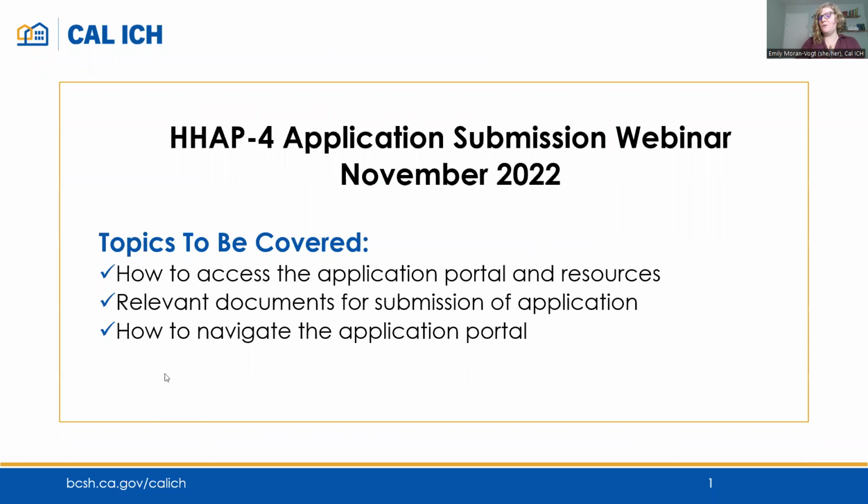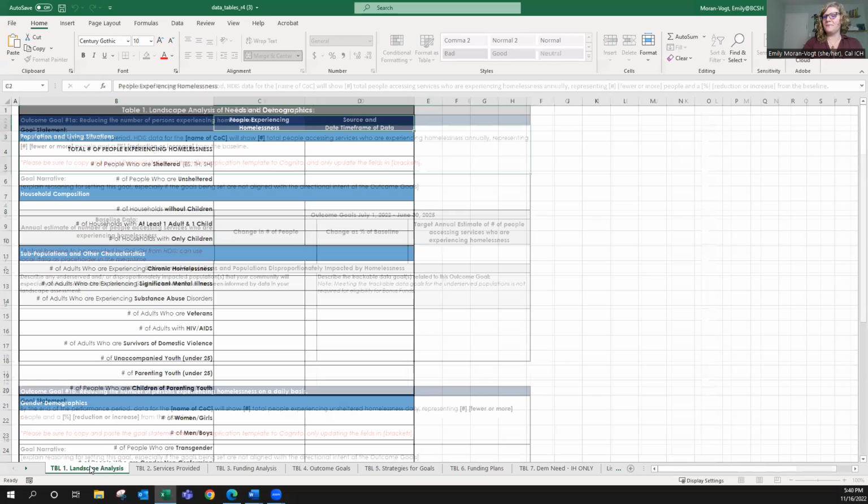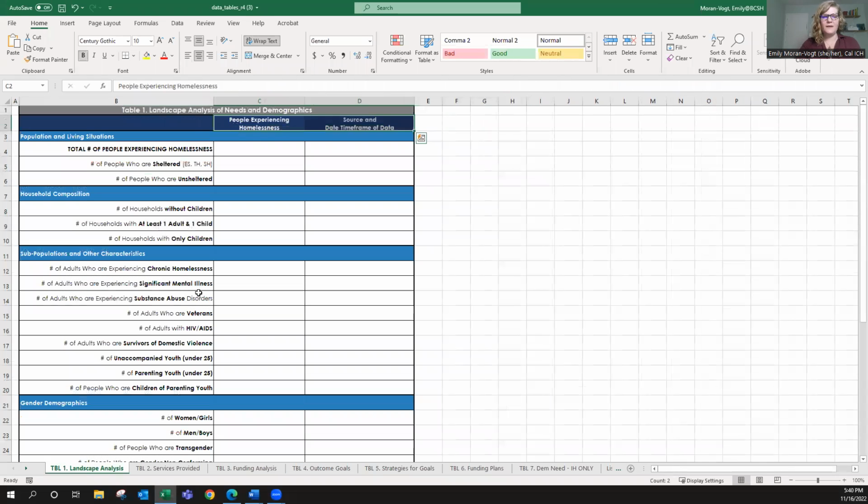Now let's take a quick look at the data tables template file here. The HAP-4 data tables file contains 7 tabs that correspond to the 7 specific tables described in detail in the application template file that I just showed you. This is the file that you will be completing in full and then uploading directly into the portal.